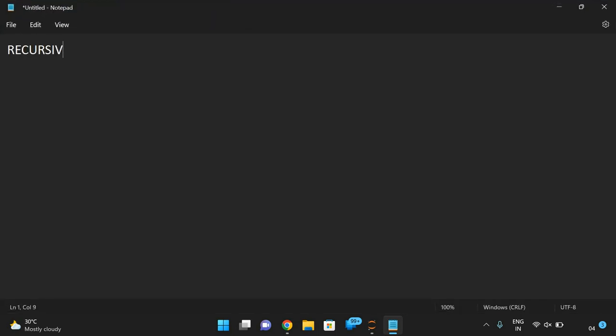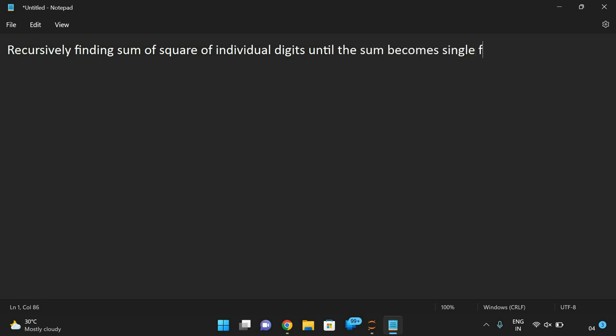So recursively finding sum of squares of individual digits until the sum becomes single digit, and if the final single digit sum is equal to 1, then we call it as happy number.